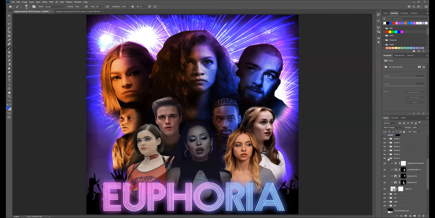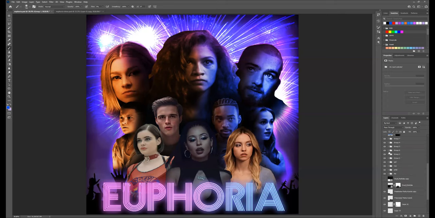Now we're gonna add another exposure layer. And this time we're gonna increase the exposure and we're gonna paint the areas that need to be highlighted as we did with the previous exposure layer. Once this is done, you can now move into adding the color from the lights.